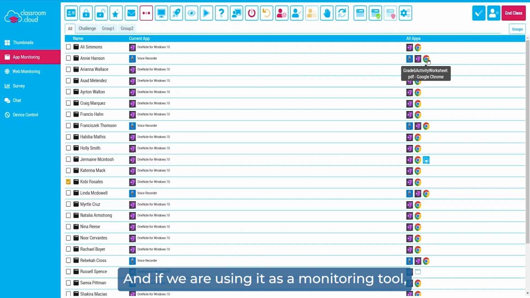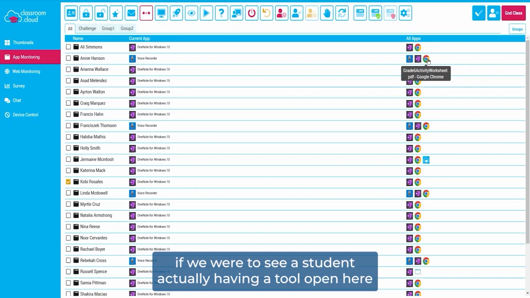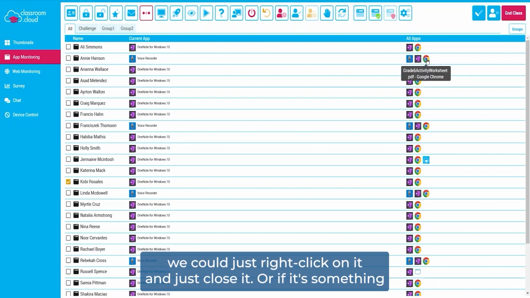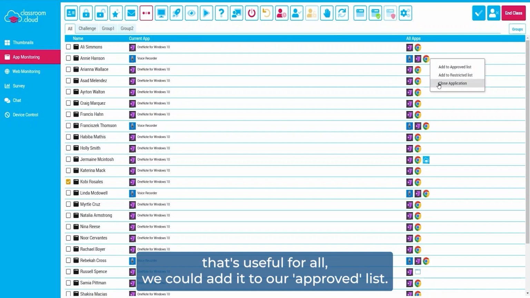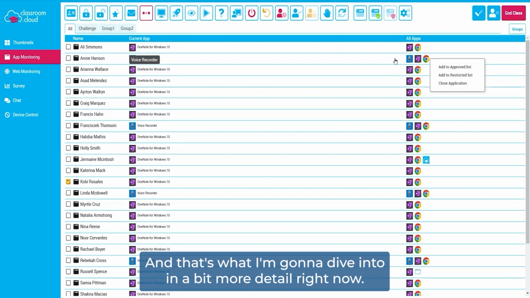Absolutely brilliant. And if we are using it as a monitoring tool, if we were to see a student actually having a tool open here that they shouldn't have, we could just right click on it and just close it. Or if it's something that's useful for all, we could add it to our approved list. And that's what I'm going to dive into in a bit more detail right now.